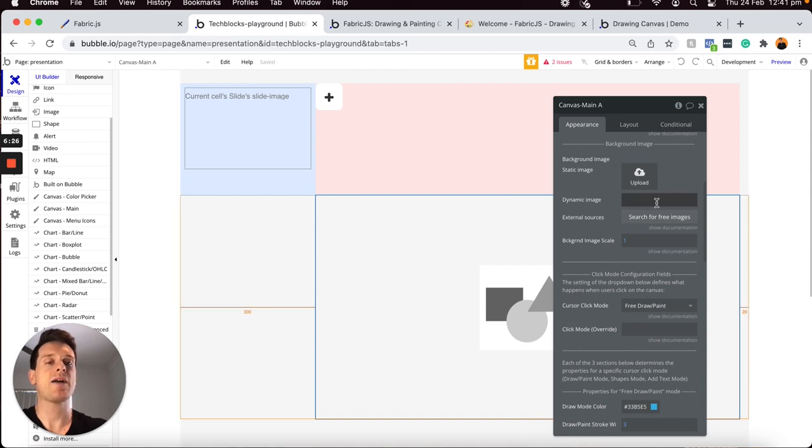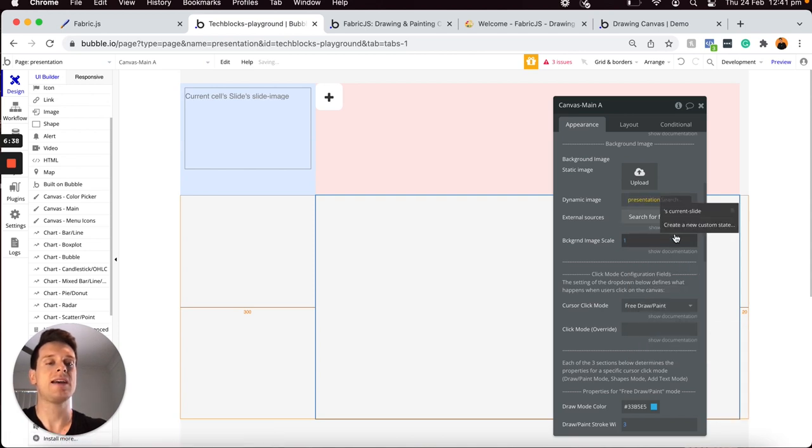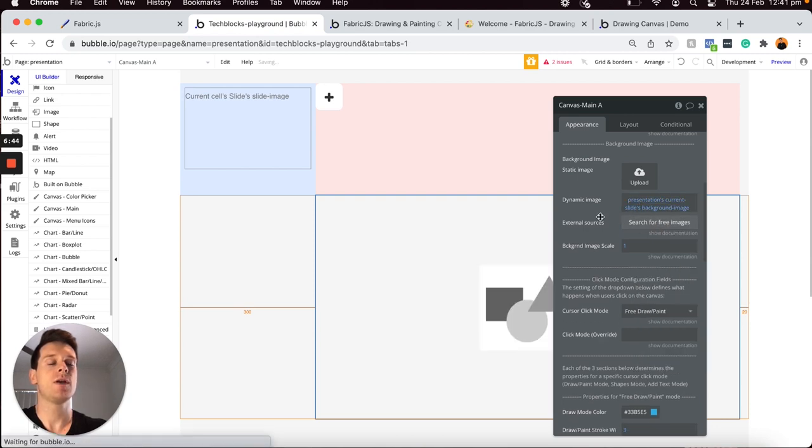And so for the background image I'd like to display by default, I'm going to insert dynamic data, and I'm going to need to reference the slide within my custom state on the page. So I'm going to select from my overall presentation page, its current slide that's set in its custom state, its background image, and of course I'll be showing you in a moment how we can change the values of the background image using a picture uploader.